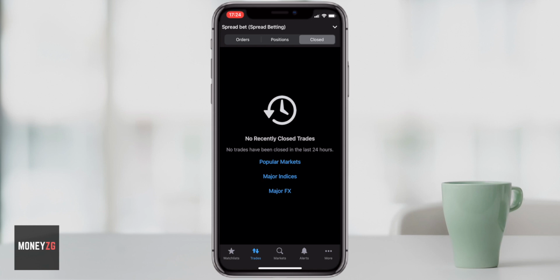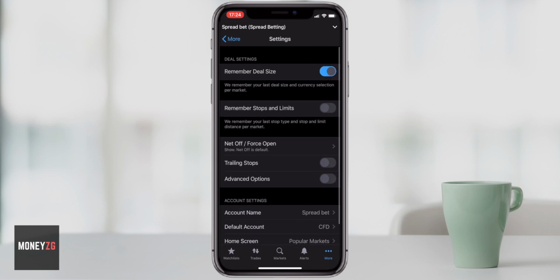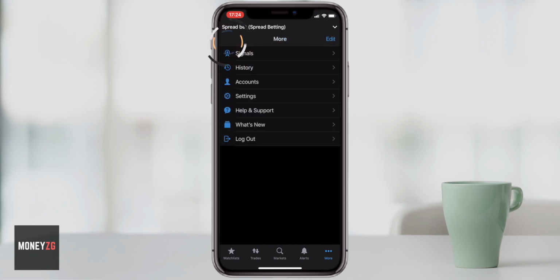So before we get on to making a trade, let's just go through the other options. And as you can see in the settings page, you can actually change a lot of the settings here. So for example, if you want to trade with stop losses and limits, you can remember those and change everything in here. We come out, we can also go to the accounts page.